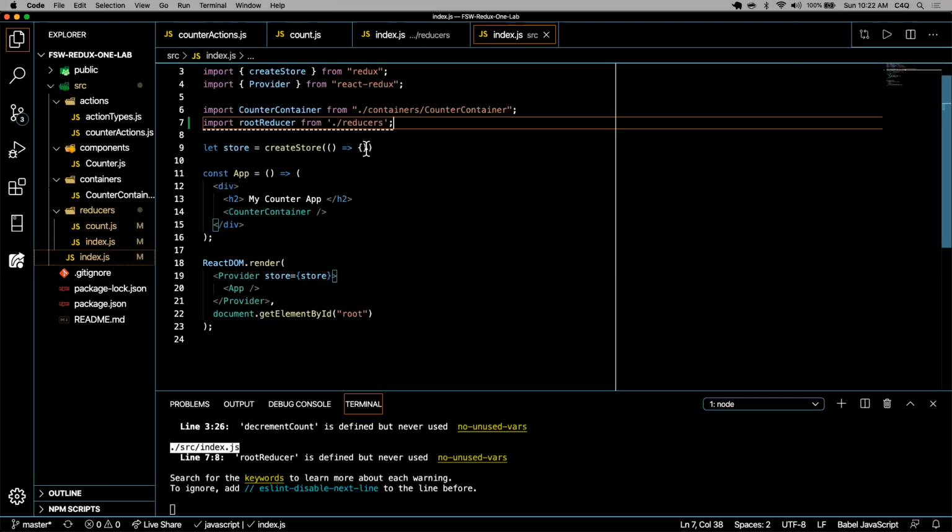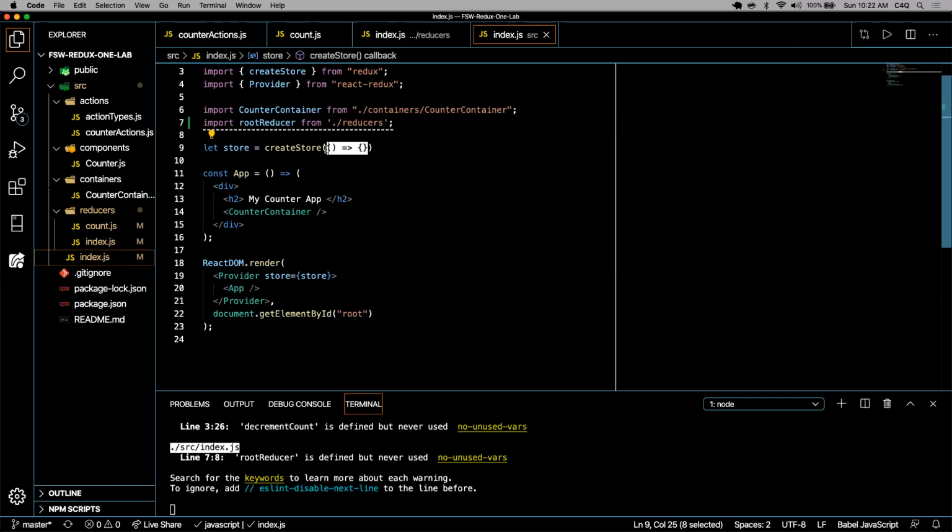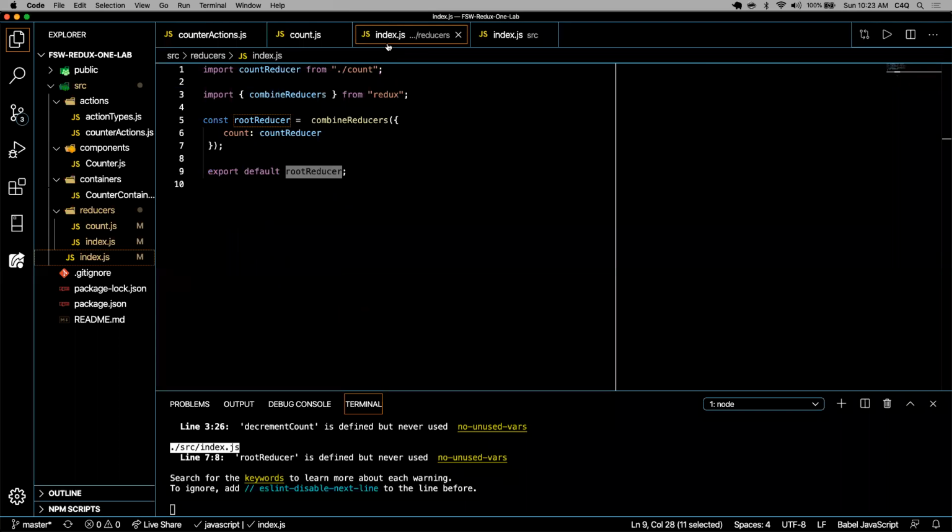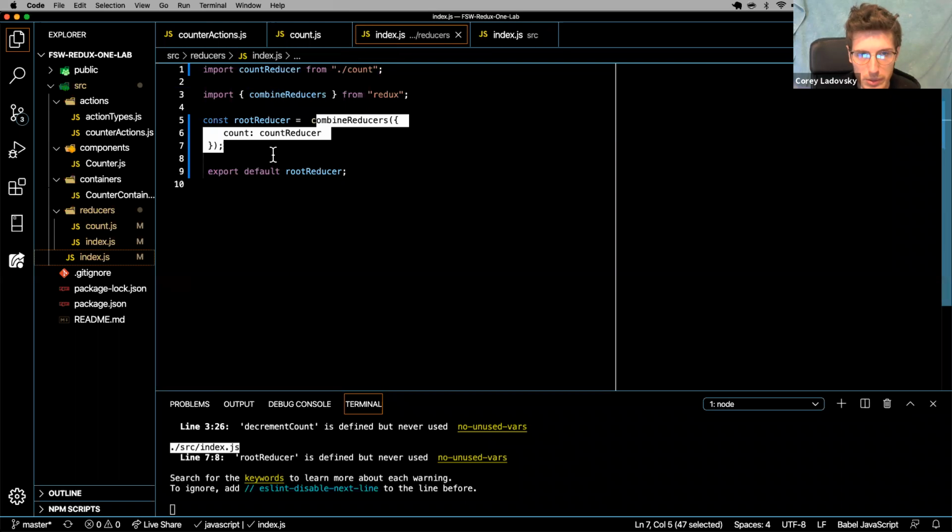Okay, so when you're importing in the index.js file in source, I import for the let store equals create store. I set that equal to my count reducer that I created in count.js. Now we're importing root reducer from reducers index.js. What is the difference between the two? This one is using combined reducers.